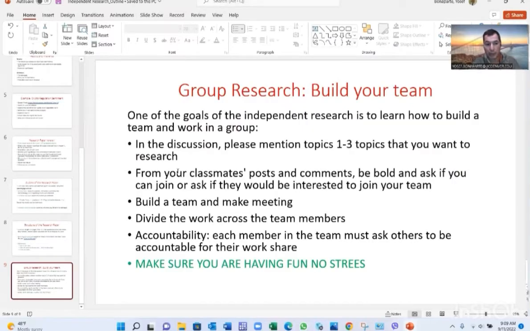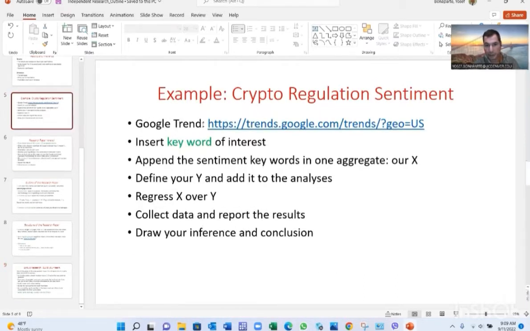Now I'm going to do my independent research. I'm going to go to Google Trends. So here we go. We're going to start now. I'm going to do it about crypto regulation. I'm going to show you how I do my independent research. Basically, I'm going to show you how I collect the data, make the results, and that's it.